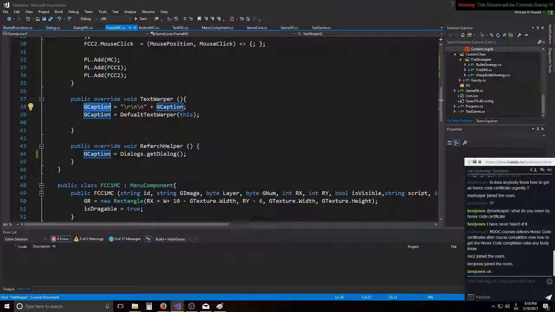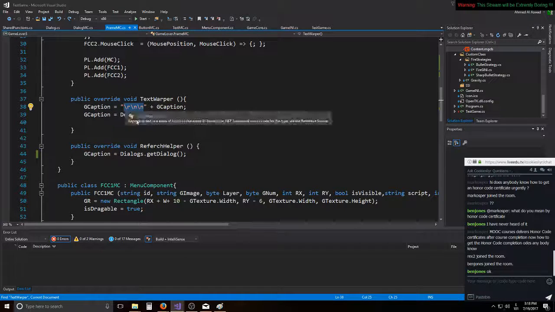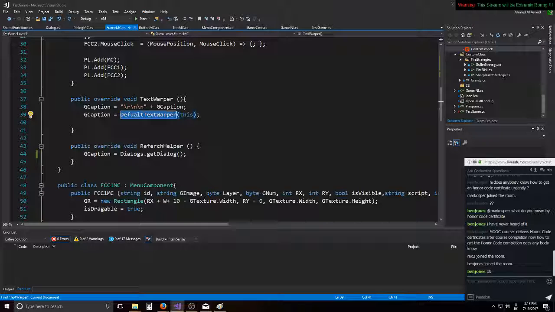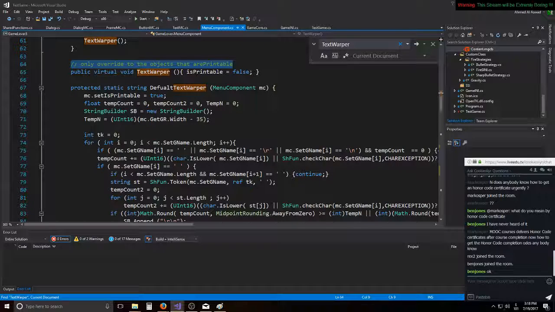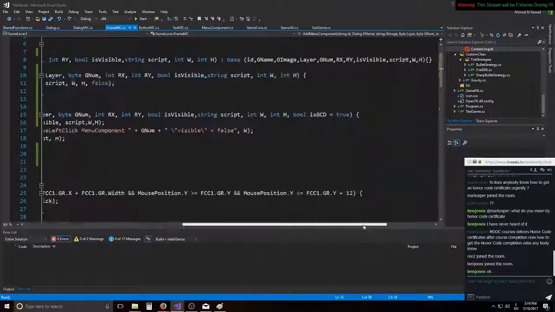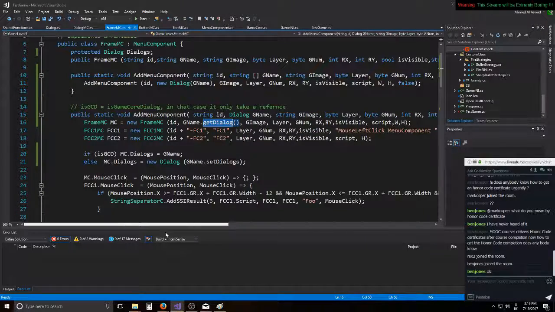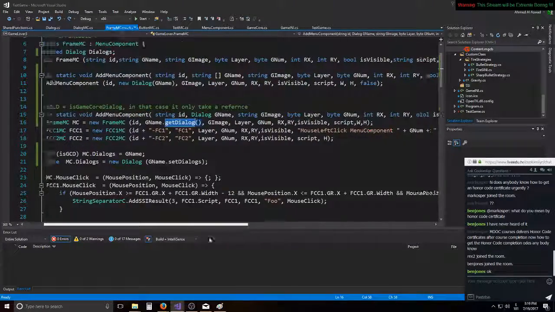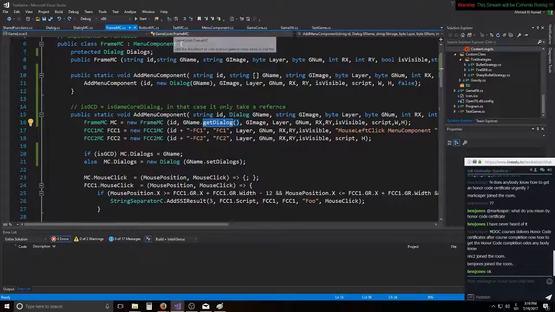So say get caption and it adds two lines. Why is that? I have no clue why I'm doing this. Then it calls the default, which is here. Oh yeah, it takes the width. Okay. So in the frame MC, the width of this guy is 1.5. Okay. Where is it?